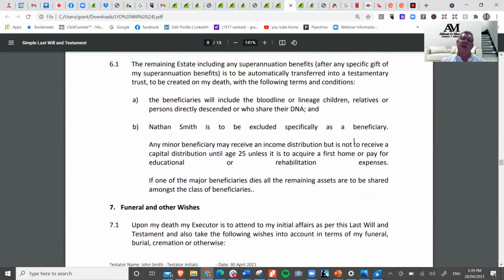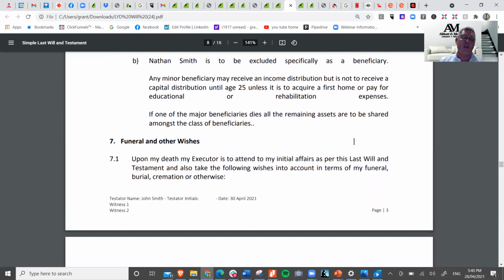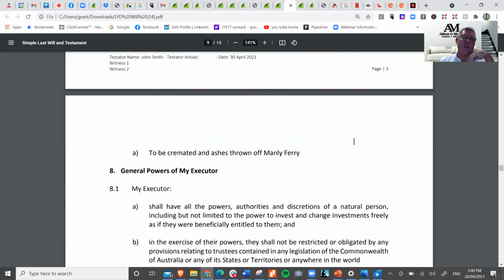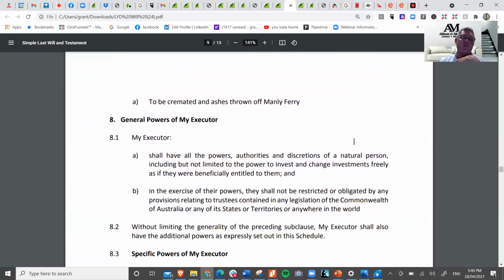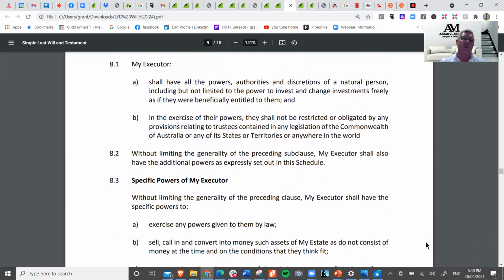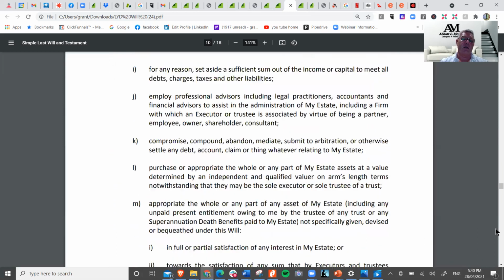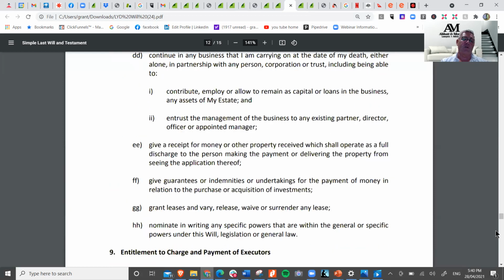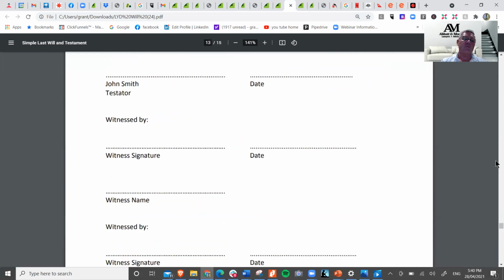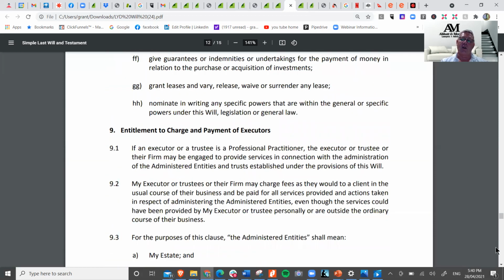So what will happen is, once the administration comes around, you're the advisor, you go online to the Lightyear Docs site and you build a family protection trust as a testamentary trust. We've got our funeral wishes there, to be cremated and ashes thrown off the Manly Ferry. Then you've got all your specific powers of the executor, general powers, testamentary trusts, etc., which you can find in there.